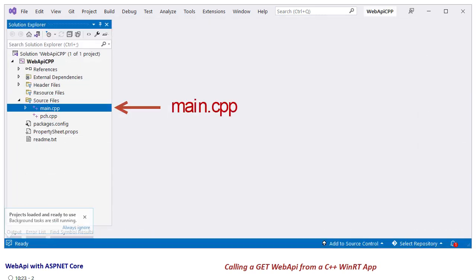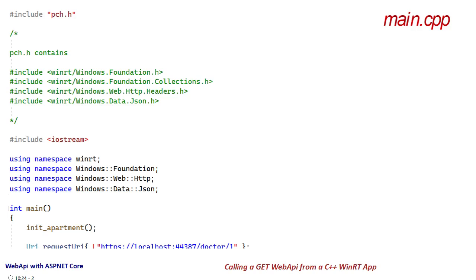Next, create a console-based C++ WinRT application and open the Solution Explorer as you see here. Locate the main.cpp file in the Solution Explorer that you are seeing here. This project is available in the downloads attached to this video. Double-click and open the main.cpp file. Let us have a look at the main parts of this file.